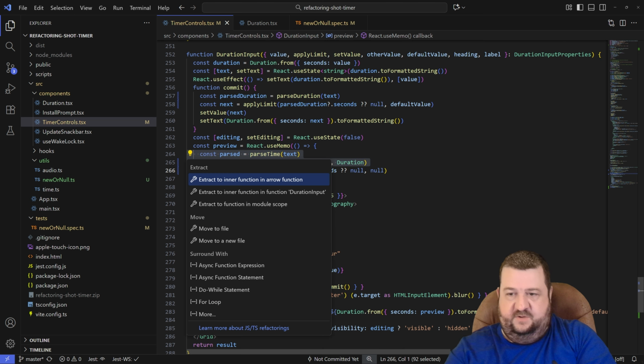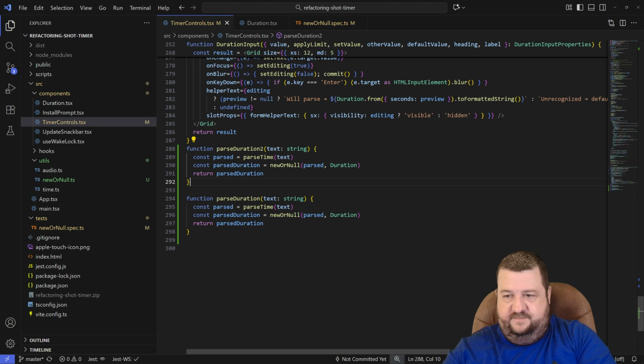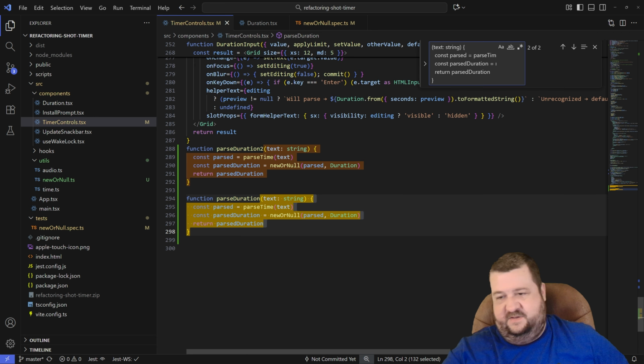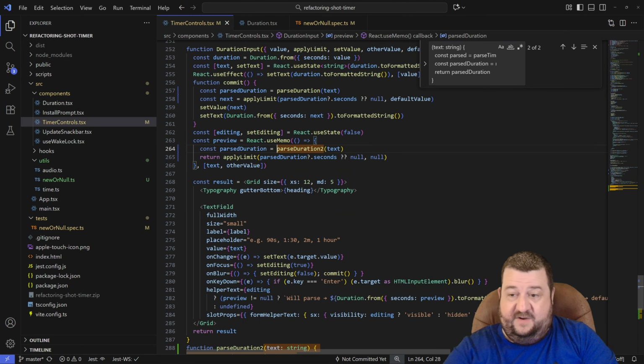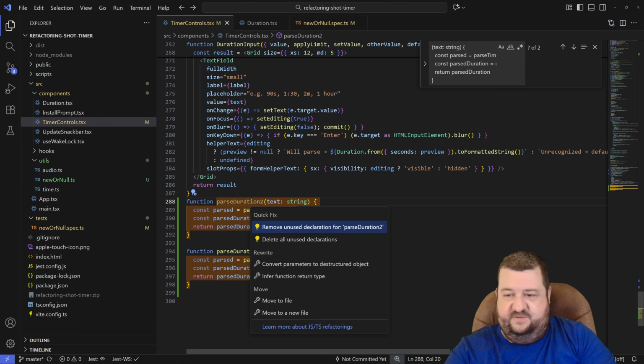That allows me to extract another function. We'll call it parseDuration2. Now I'll go use my favorite trick. Copy, I will paste, and I'll see that I have the exact same code, but with two different names. So I can go back to where I called parseDuration2, make it called parseDuration1, and then get rid of parseDuration2.